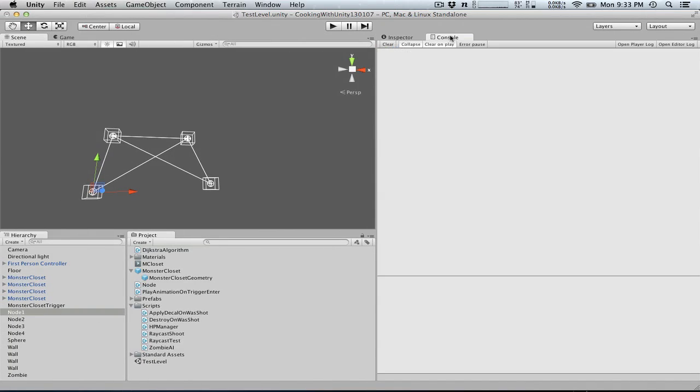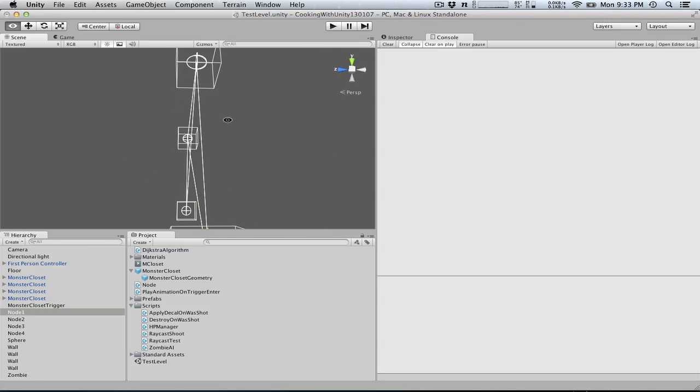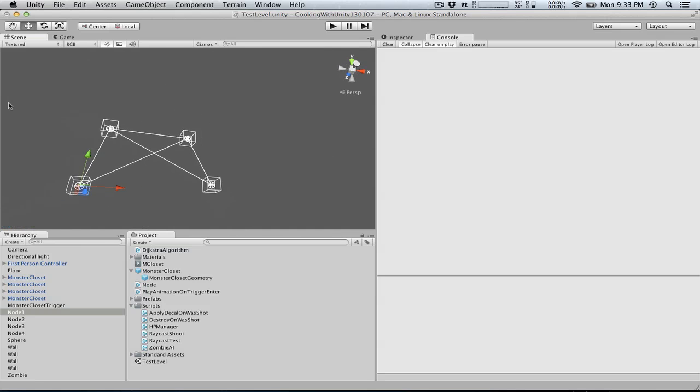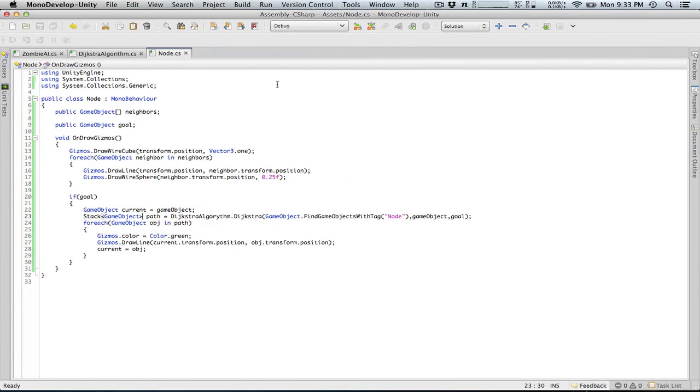So that didn't do anything. I'm going to hit play and then not play. Huh. All right, I'm not seeing it, so the green didn't quite work. So Gizmos.color equals Color.green. Draw a line, current.transform.position, obj.transform.position. Current equals obj.